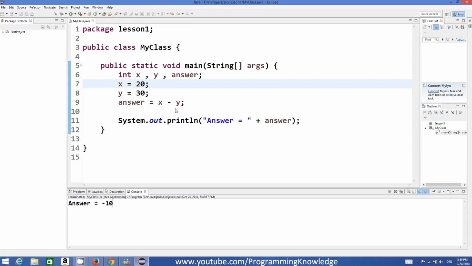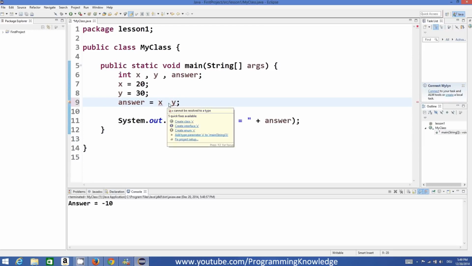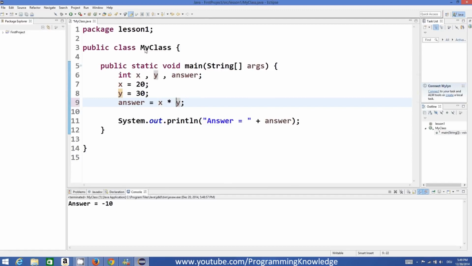Now in order to do multiplication, we cannot use x because x can be a variable. So to multiply these two numbers, we use a symbol called the asterisk. Asterisk or star or whatever you say, and this asterisk multiplies the values which we want to multiply. And once we run the program, it gives the answer 600, which is true. 20 into 30 is 600.